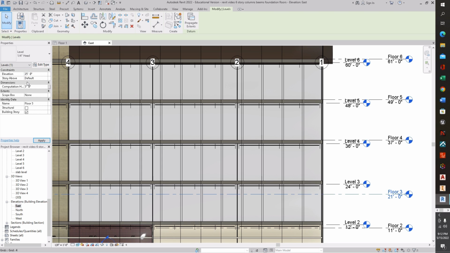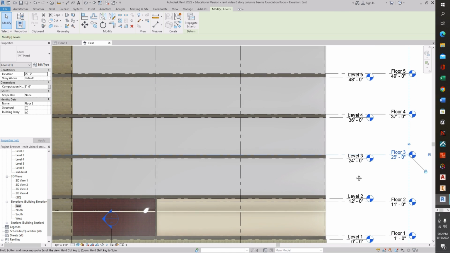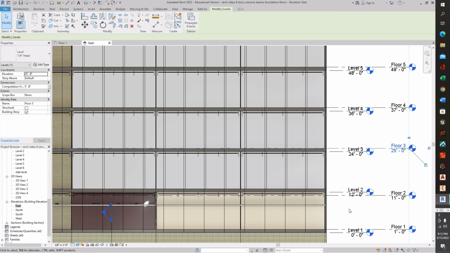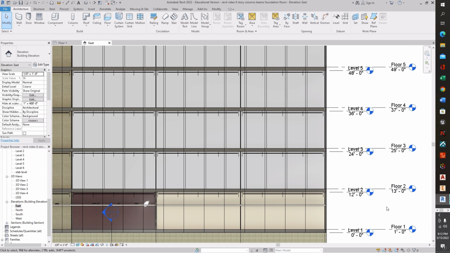It's a little bit of work, but you'll see that eventually it makes for a more proper-looking building. Clearly the floor 2, we want to have that at 13 feet. Not really a lot to change there.